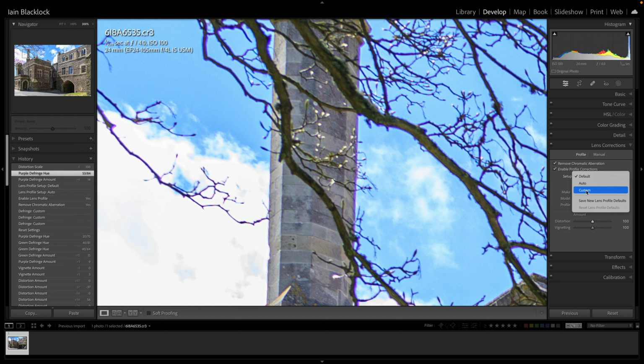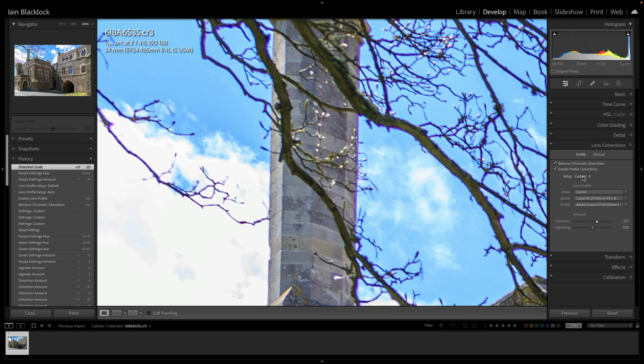And lastly, custom is if we manually select a different profile or adjust these sliders. If I just adjust the distortion, for example, you'll see it switch to custom, and it will stay like that unless we choose to save it as our own preset. So that's the panel. Just a couple of things to wrap up with.